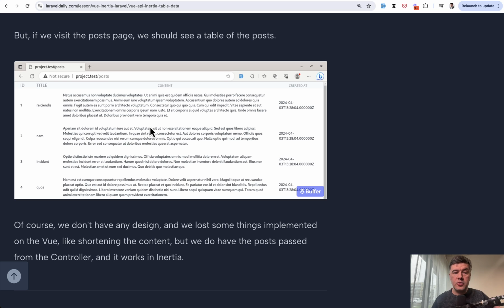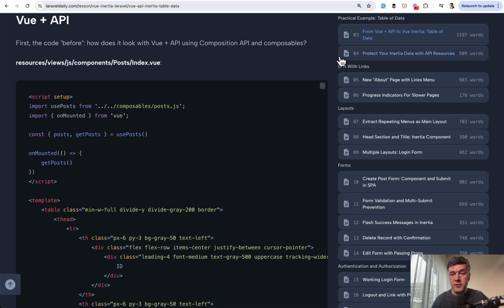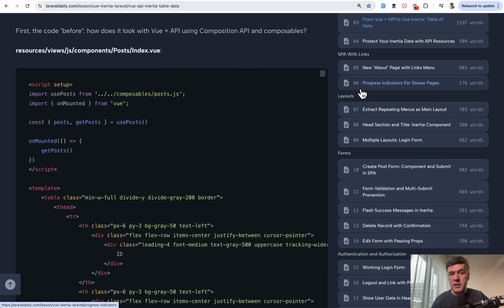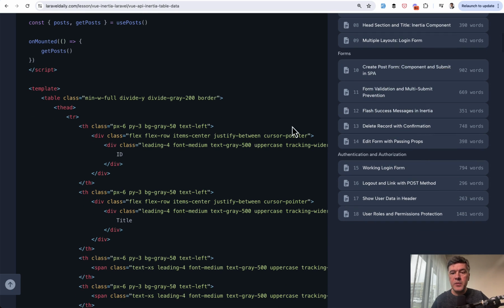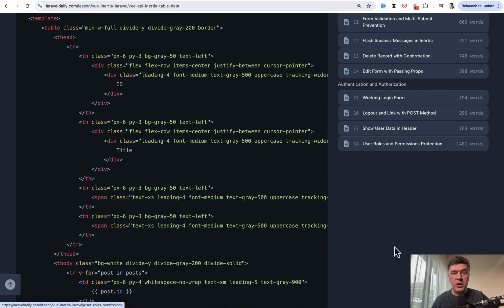And then later in this course, we work on building more of that application. You can see the table of contents on the right. So SPA with links. So how to navigate between the pages, how to change layout, for example, list of posts should be different from login and register layout. Then we create the CRUD forms and work on login and register to actually work with Inertia.